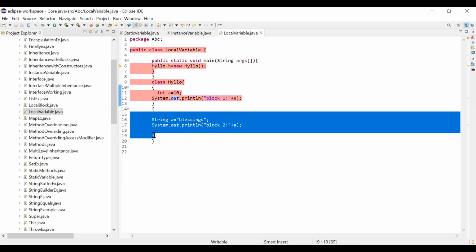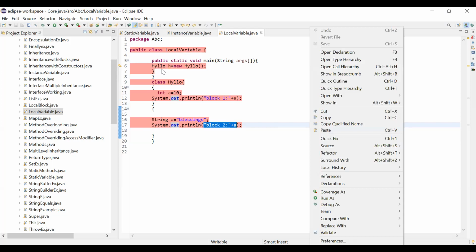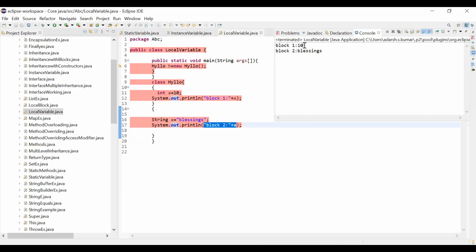Here also, inside the block, it is one variable a, which is a string having value blessings. So here a is blessings. Let us see the output. If I am calling the object of this class Hello, as Hello class object reference new Hello, it will call both blocks. Block 1 is having value 10, a equal to 10, and in this block a equal to blessings, so that's why block 2 is having value blessings. So this is all about local variable.